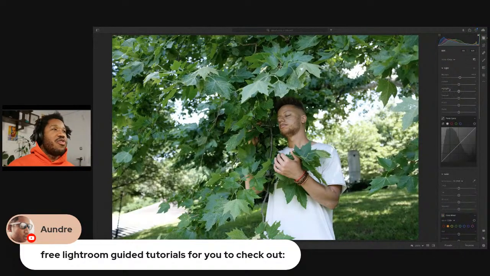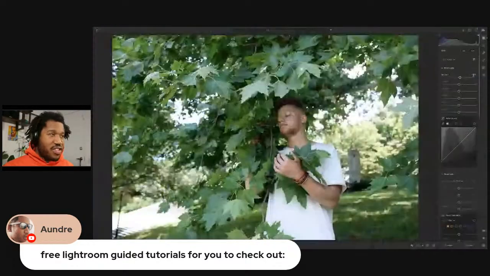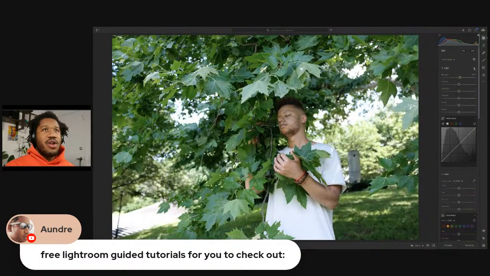So with exposure, notice I only went up about a third of a stop. And if you want to know what it looks like, let's click that eye again and see this change. Just a touch brighter. Nothing wild, but just kind of giving us detail all over the place. And hitting this little eye to see what the edit changed, right? So the next thing I want to say is contrast.